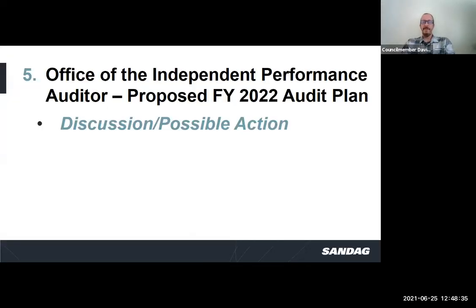Okay. So go ahead and start on item number 5 then. Thanks. Okay, so as everyone is familiar with, this will be the third one coming up now. The auditor's office is to prepare an annual audit plan. This would be for the fiscal year 2021-22 audit plan.